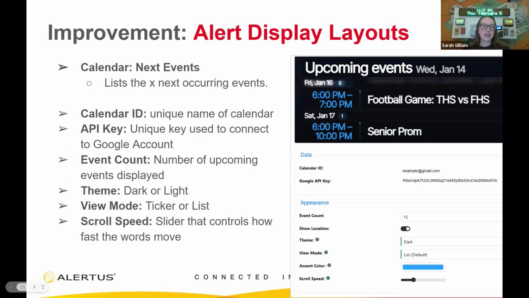And this is the Calendar Next Events idle layout, which is designed to list a specified number of the next upcoming events from a public Google Calendar. So to configure this layout, you will need, again, the calendar ID and API key, just like the calendar day option. And here you'll set the event count to determine how many future events will be displayed.